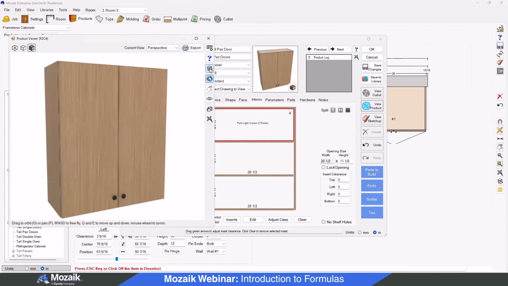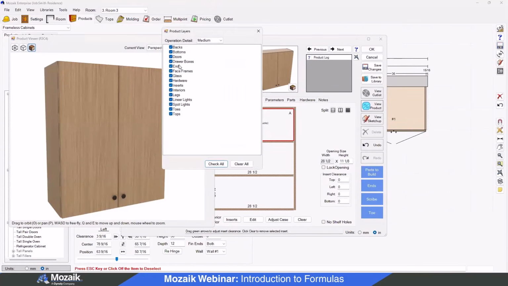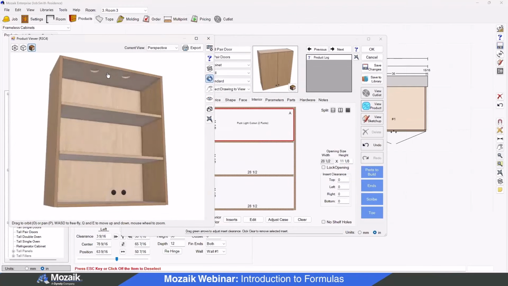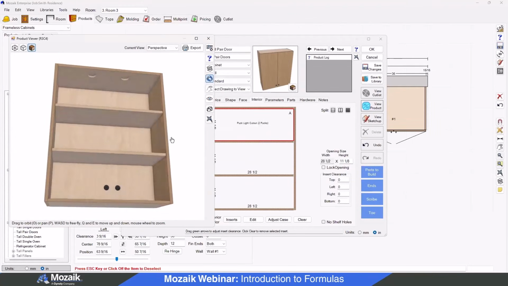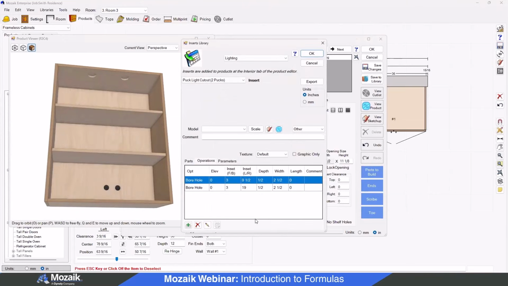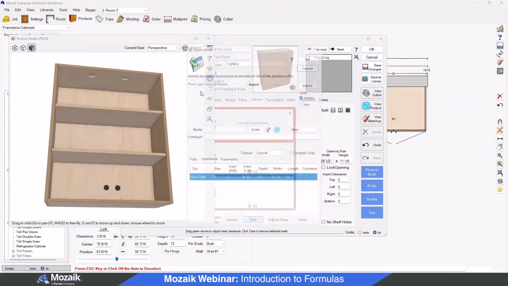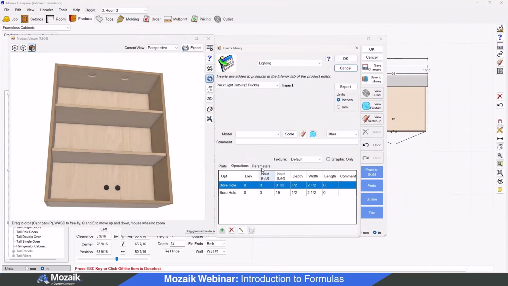And we'll turn off our doors. So I'll hit that layer button, turn off our doors. And we can see because we put that insert in there, it's bringing in our puck lights. And I can edit this by using the edit button down here. So with that insert selected in our interior tab, we're going to hit edit. That opens up the editor. I could switch to the parameters and I can edit my parameters here.